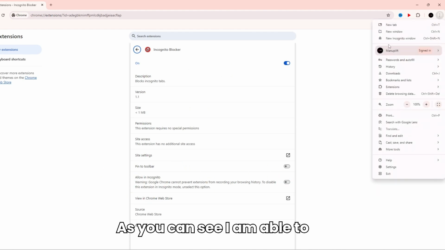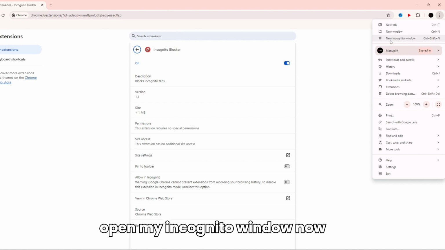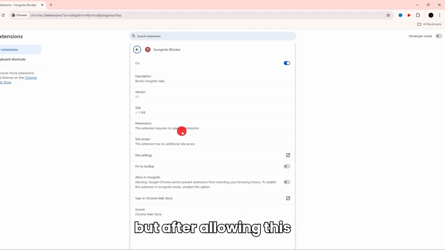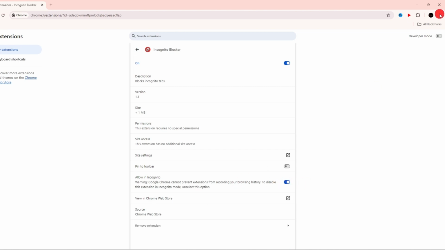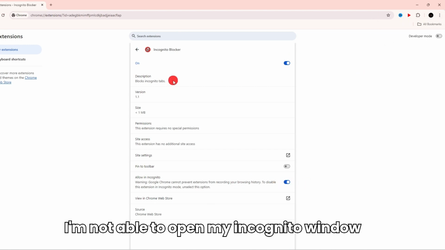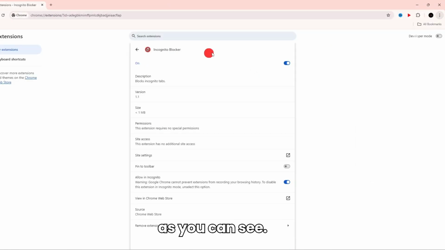As you can see, I am able to open my incognito window, but after allowing this I am not able to open my incognito window, as you can see.